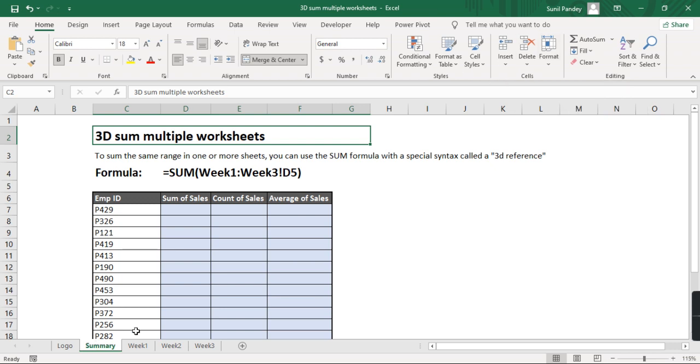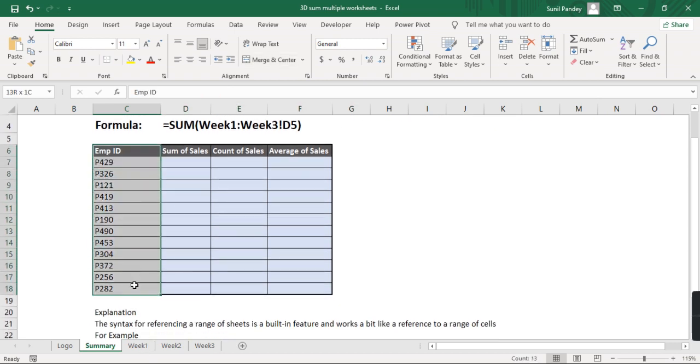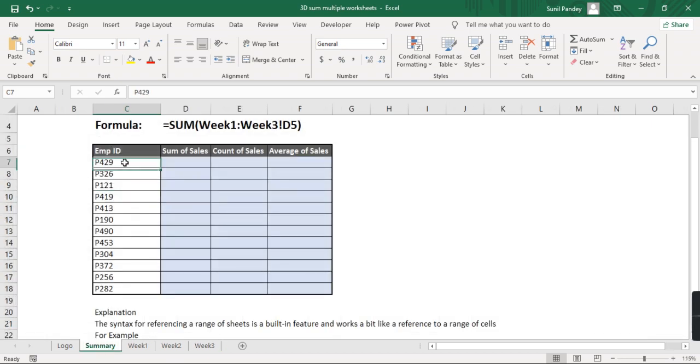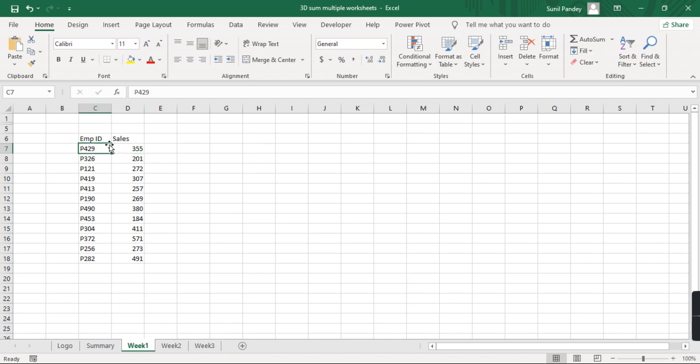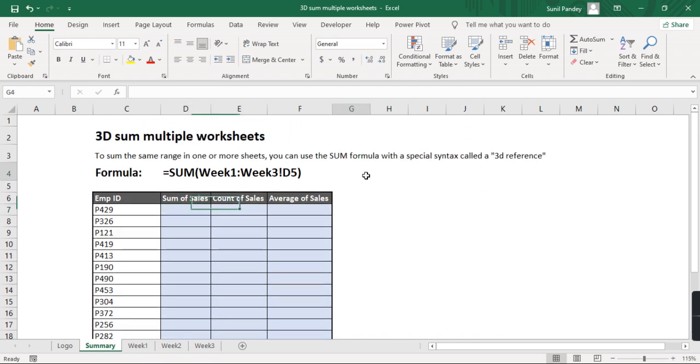Suppose I have created 1, 2, 3 worksheets and in every sheet we have employee ID and the sales. The same range, and we want the sum of sales from all the worksheets for a particular employee ID. Suppose we want it for P429, the sum of sales from week 1 to week 3. In that scenario we will use sum with a special syntax called 3D reference.